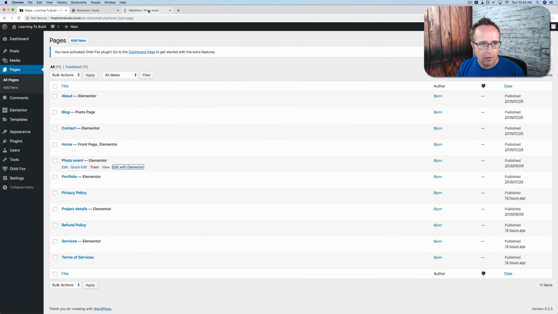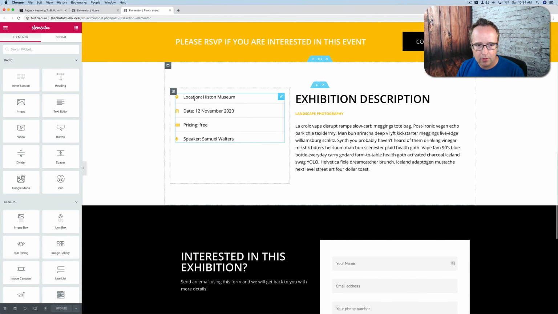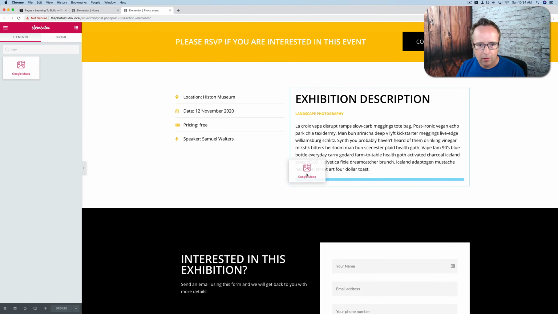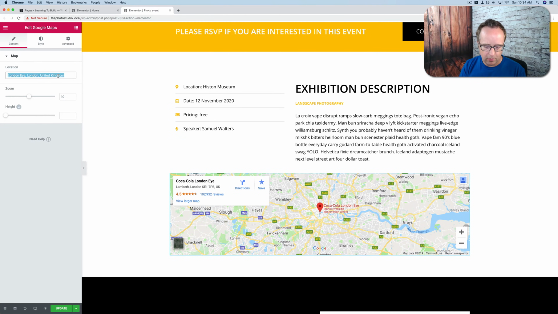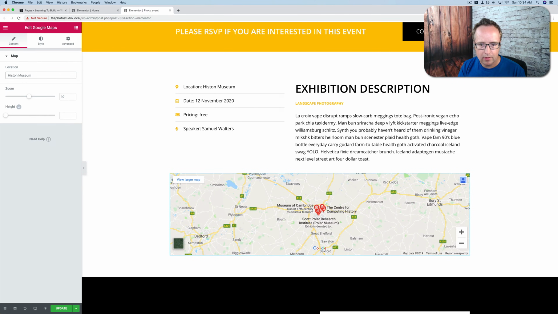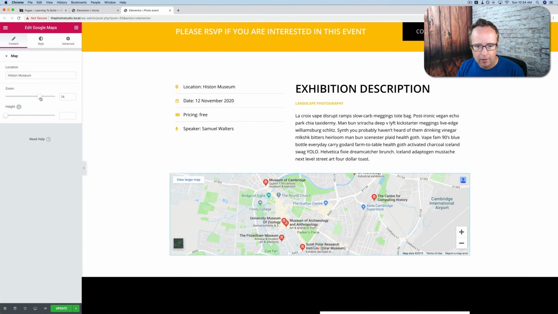And photo event, I'm sure is a very nice page as well. Photo exhibition, basically just a gallery. Oh, there's a description here as well. You could add another map here if you wanted. Let's add another map. Google Map right down there. And Histon Museum. I wonder if that's a real place. Let's see. Yeah, it is. There we go. Histon Museum. Nice little map of that. Maybe zoom in a little more. We can zoom in by double clicking on the map or by dragging and dropping our zoom level on the left. There. I think that's pretty good. Update.